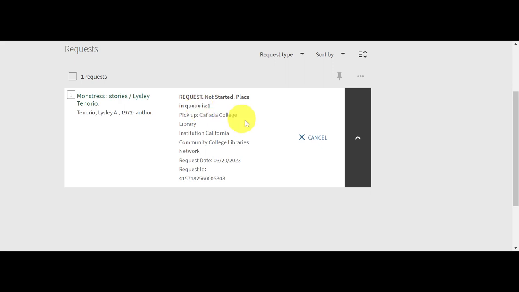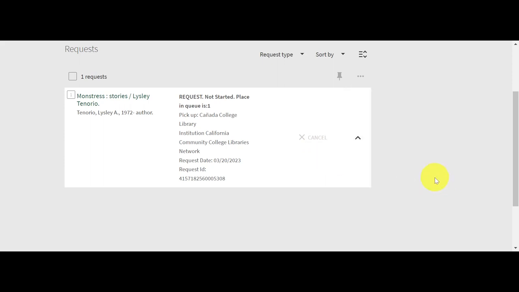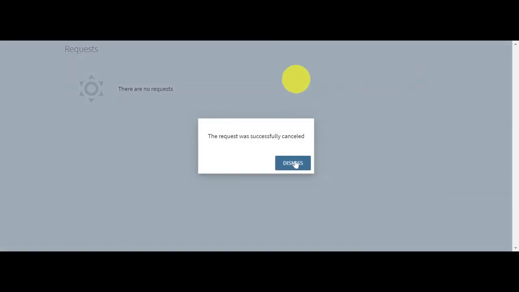I am also able to cancel my request by clicking on the cancel button. Then I have to confirm I want to cancel it. And that request is now canceled.